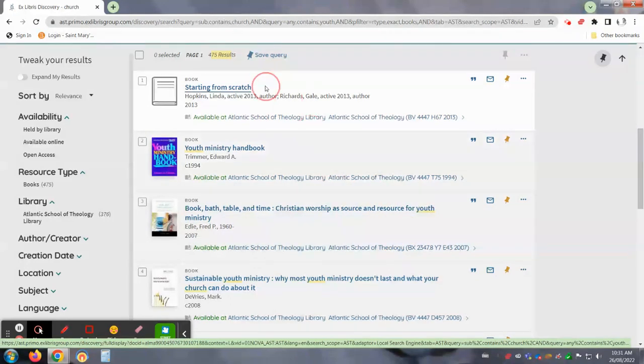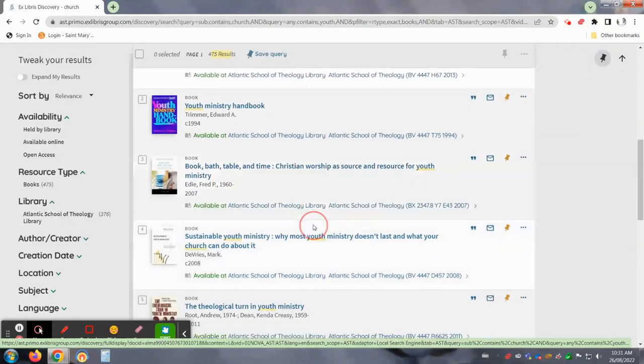But during the fall and winter terms, don't ignore your results that bring up print books, because we can mail books out to you, and you have more time. You have 3.5, 4 months for your term. So let's take a look at one of these books. Book, Bath, Table, and Time, Christian Worship as a Source. Okay.